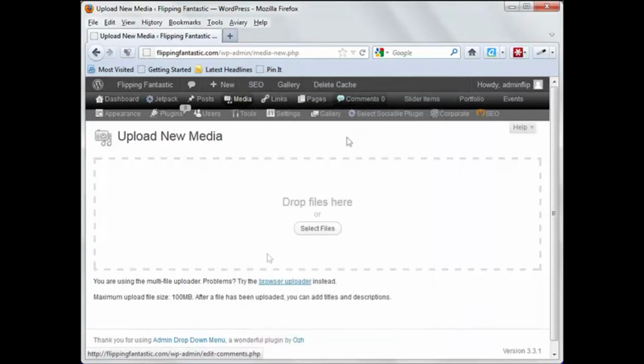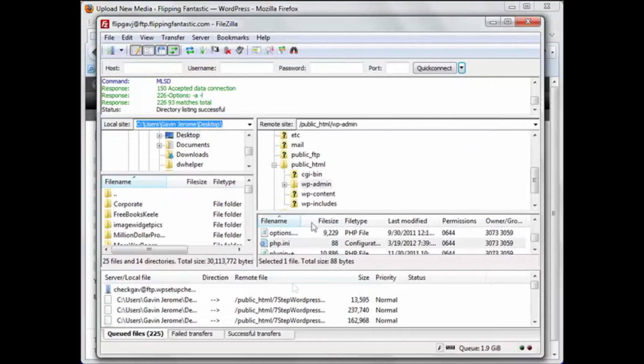Now, you have to know where to put it. Where to put it is very important. You go to your FTP program, which for me is FileZilla.